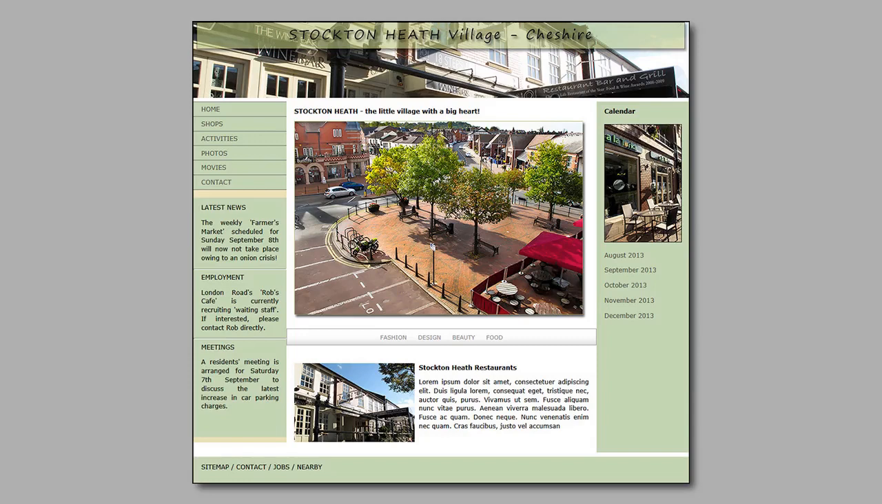Okay, welcome back. Now this is what we're trying to achieve. And you'll remember in the previous tutorial, we adjusted our text headline, Stockton Heath, the little village with a big heart. We've reduced its size so that it fits in better. And we've also added in that photograph, the one with the drop shadow. And we finished up by adding in that photograph at the left-hand side down towards the bottom there.